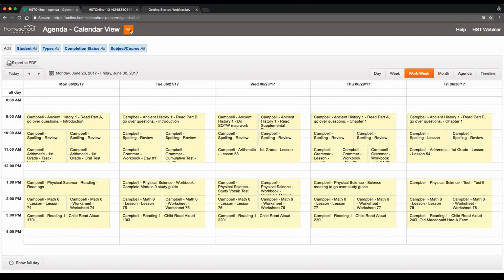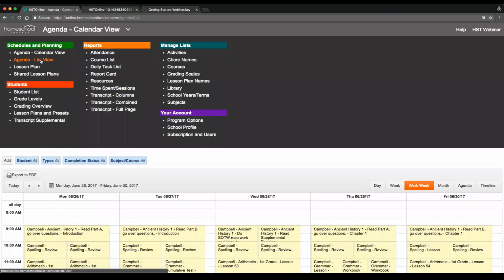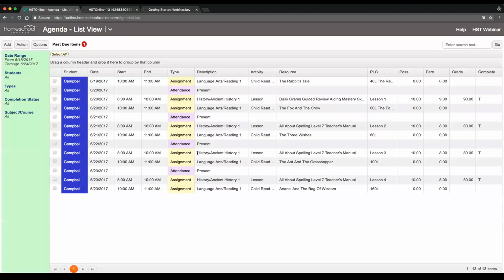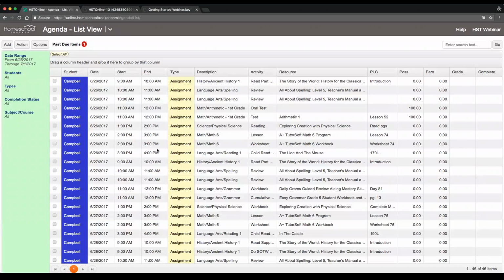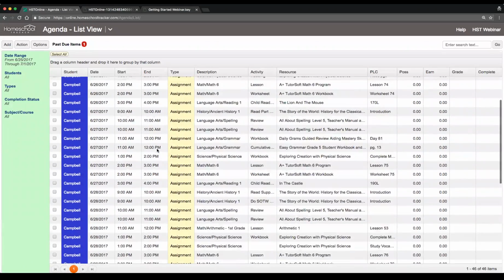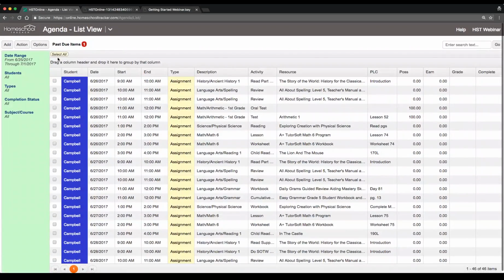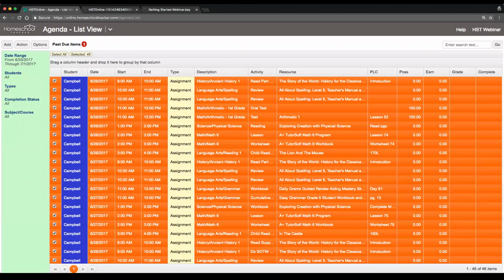Well, I'll need to do that from the agenda list view. So I'll go to the list view, and I'm going to pull up next week. Here are all 46 items from next week, and I want to push them all forward a day. So all I have to do is select all of them and then choose Action, Reschedule.